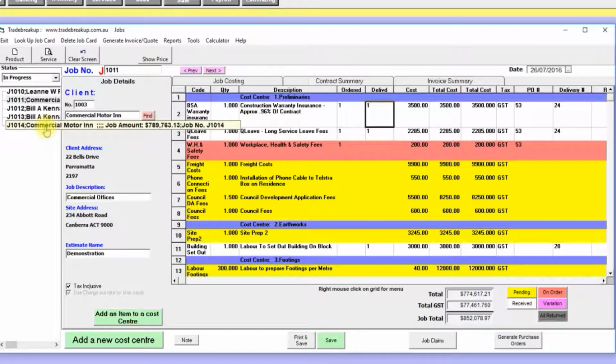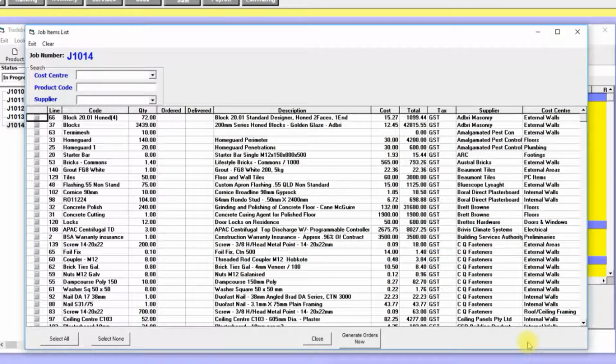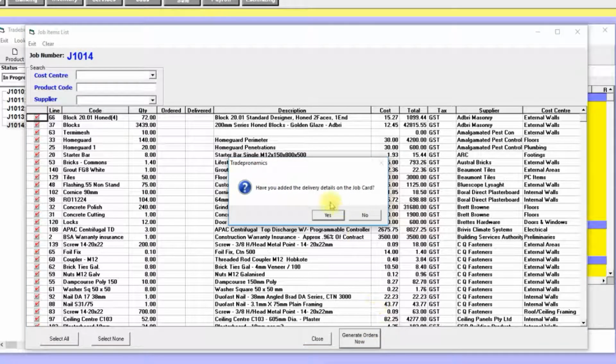So I'll go to this other example estimate, another called commercial. You can also order everything with just one button. So we've done the estimate, we've generated the job card. If I click generate purchase orders and say select all, then I can generate all the purchase orders for every supplier for this job. So if I say generate orders now, it asks if you had added delivery details on the job card. So on the job card you've got delivery details.